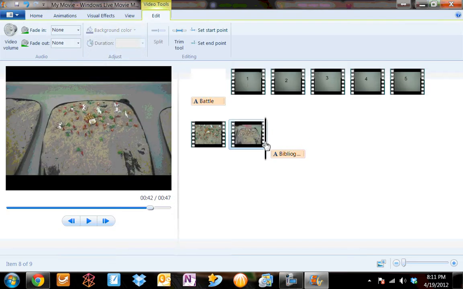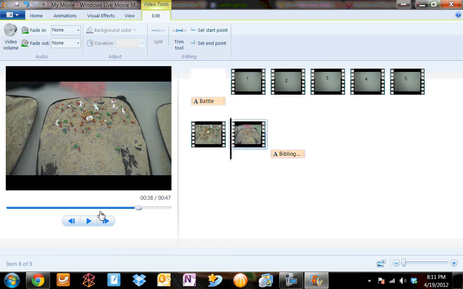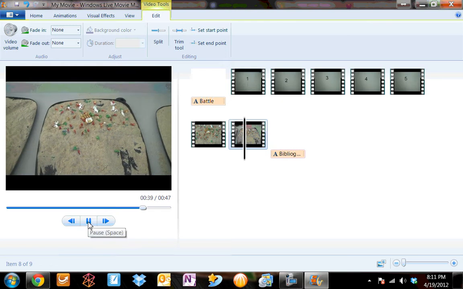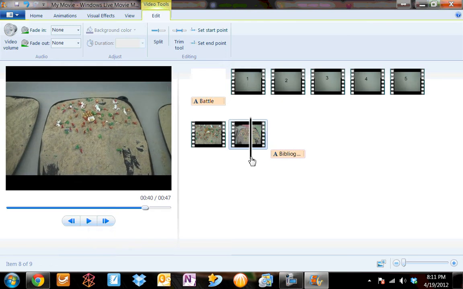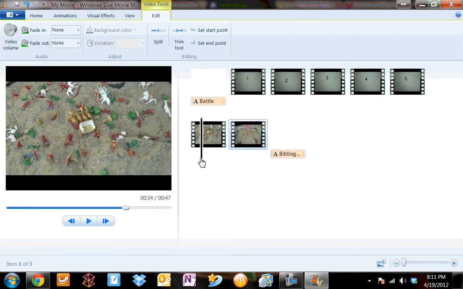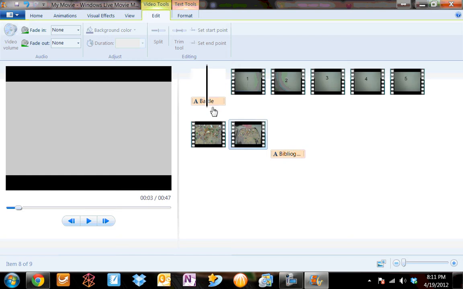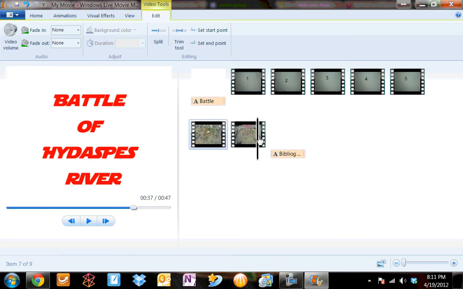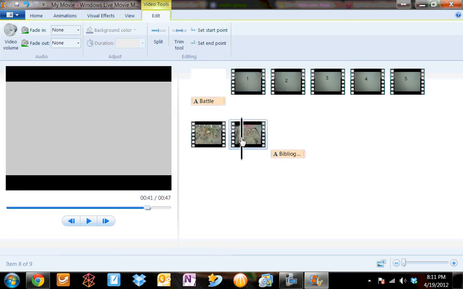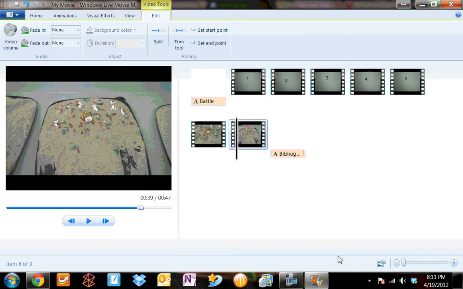And now if I preview this clip, what do you know? My hand is gone. I missed a little part of it, but not perfect. So if you want to go through and trim some of your clips, you can get rid of certain parts at the end or the beginning that you do not want people to see in your movie.